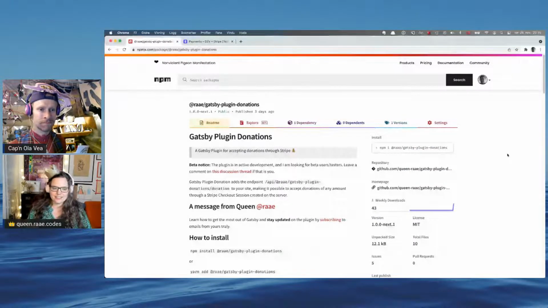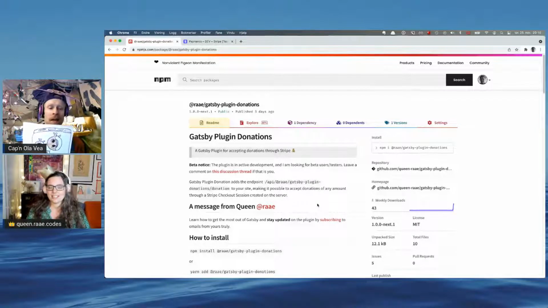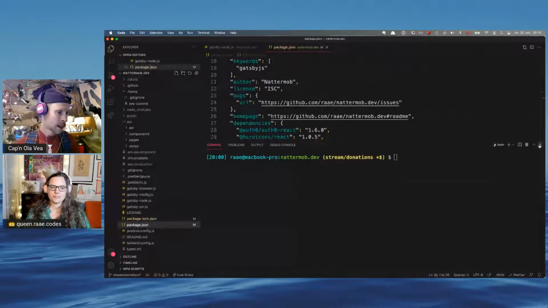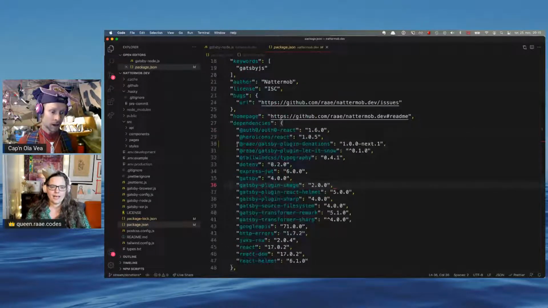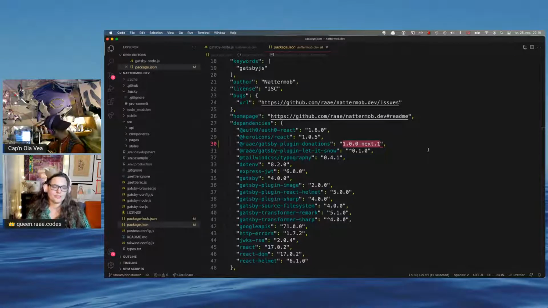So Ola, you want to read me the README? Yes, and let's get started. I'm a paper kind of guy, so I printed it out. Great. So, tiny task number 1, install. Since we all know installs on my computer slow the stream down, I already did that. So we have Gatsby plugin donations version 1 next one. So done. What's the next step?